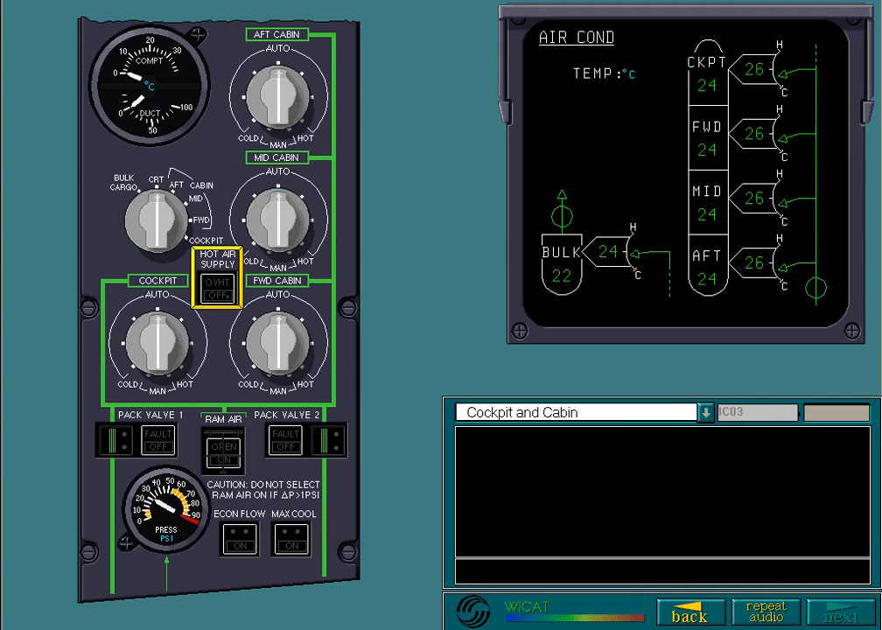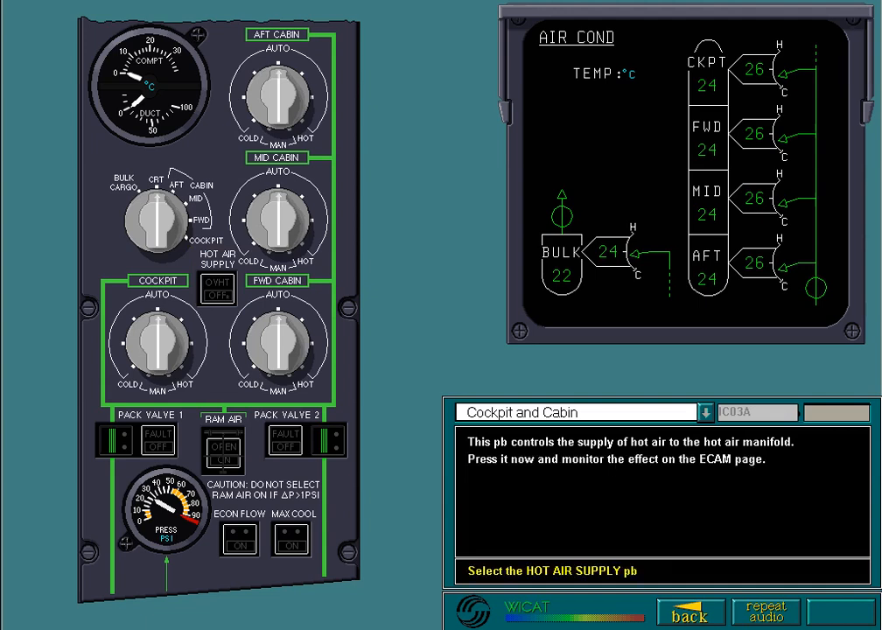This push button controls the supply of hot air to the hot air manifold. Press it now and monitor the effect on the ECAM page. With the valve switched off, there's no hot air supply.